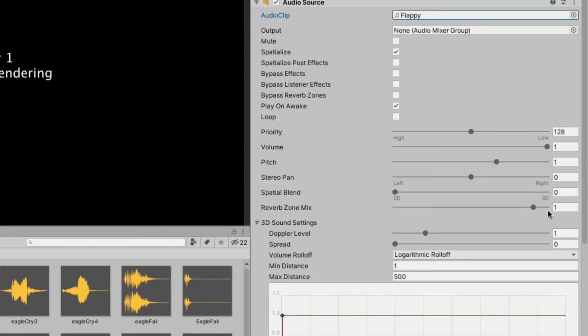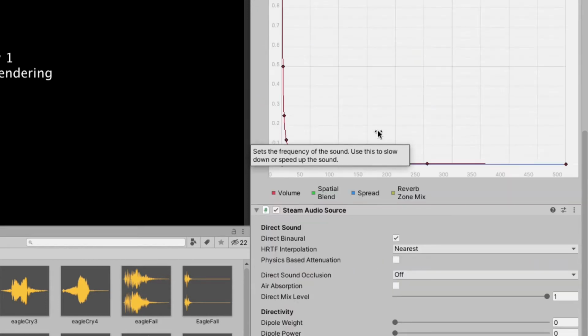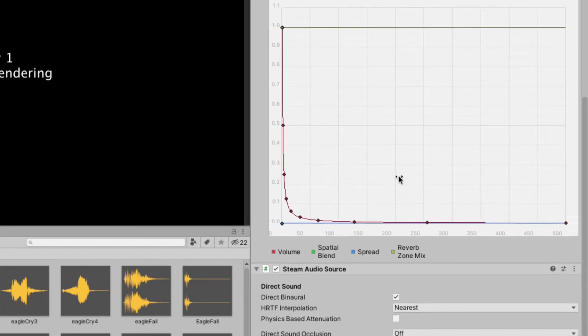We're not going to play on awake, but we will loop it because it will sort of turn the loop on and off. And again, we're not putting it in the mixer just yet. We'll work on that, but we're basically doing it this way right now, clicking the audio source and then putting it into the Steam audio source after that. Okay?